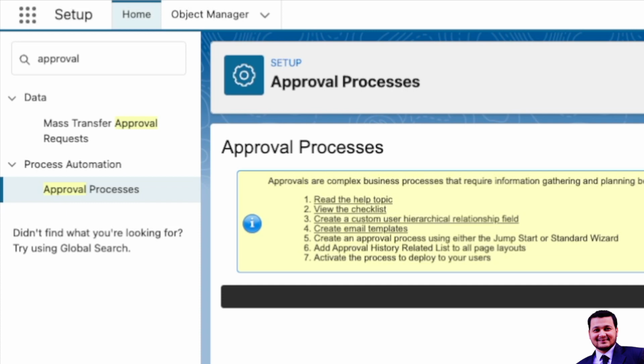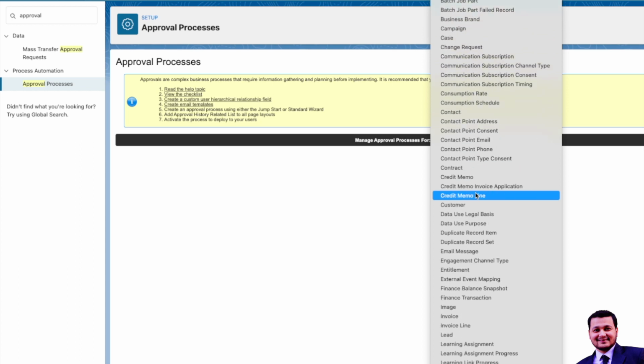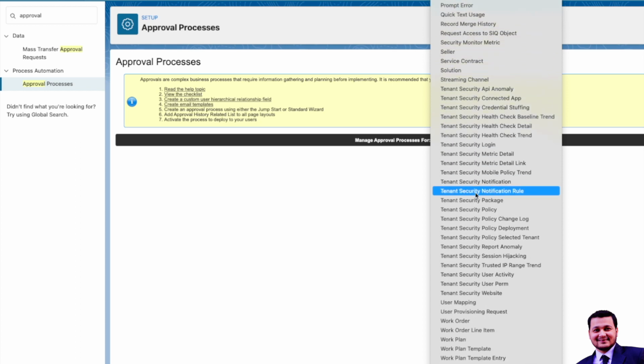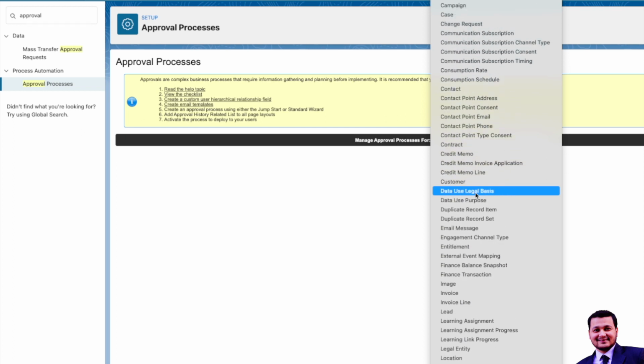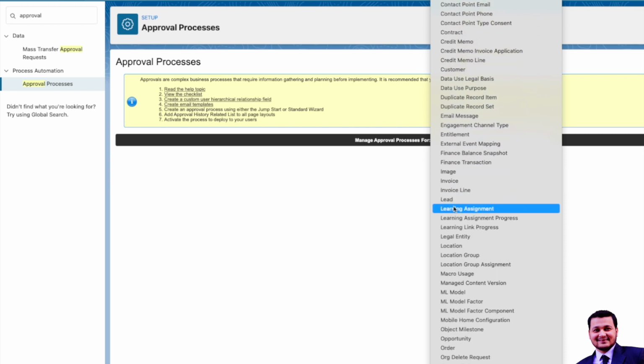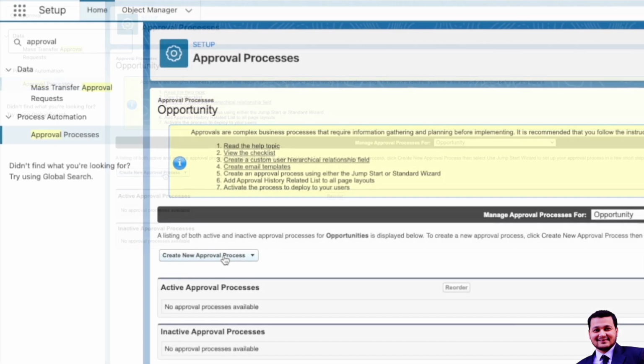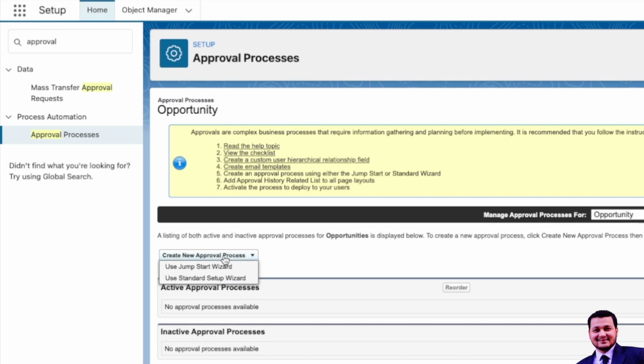So let's see how we can create an approval process. Obviously, we'll go to our favorite place, just setup. Then we'll search for approval. You'll find process automation, and then you'll see approval processes, right? In approval process, you would select the object on which you want to create an approval process. Generally, you have all your standard and custom objects available here. So let's say we want to create an approval process on opportunity. Let's click that. The moment we select the object, we'll see this button, create new approval process.